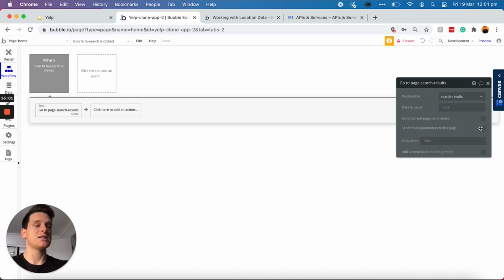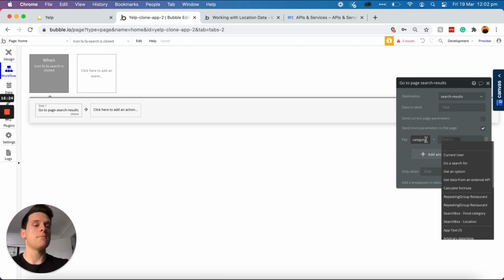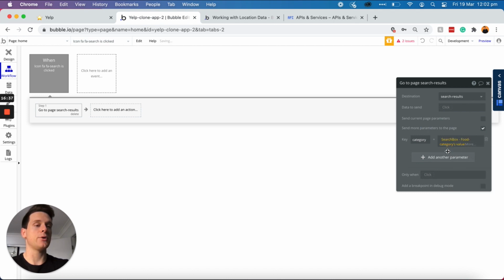So what I can do is tick this box here that allows me to send more parameters to a page, and then I can add my own custom parameters. And the parameters I'd like to send through is of course the food category and the location. So I'll type in a custom parameter key. So the first one will be called category. And then I can go ahead and mark up what that data is that should be sent through as this parameter. And the data for this, of course, will be the input from our search box food category, its value.